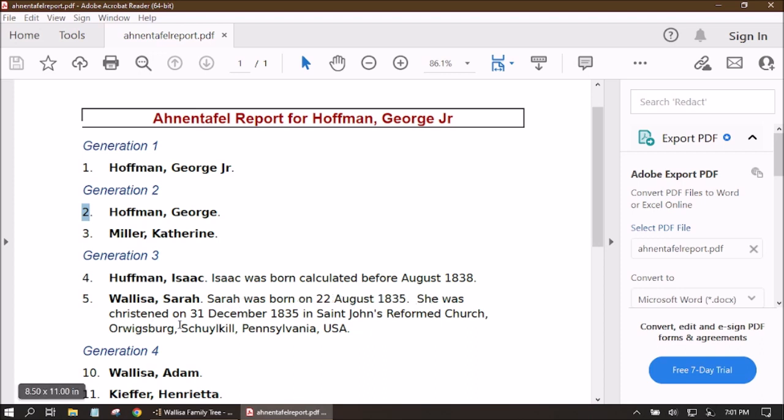She was christened on the 31st of December, St. John's Reformed Church, Orwigsburg, Schuylkill, Pennsylvania, USA. If I had included death information, that would also be included. But since we haven't put that in our tree yet, it obviously can't generate it.